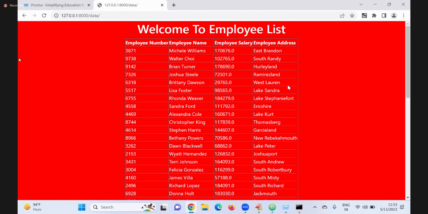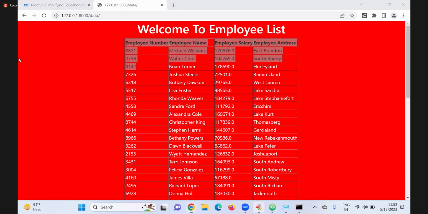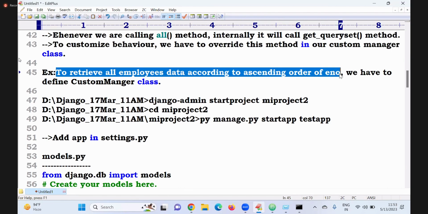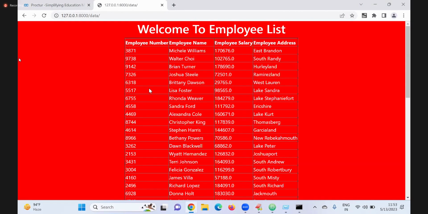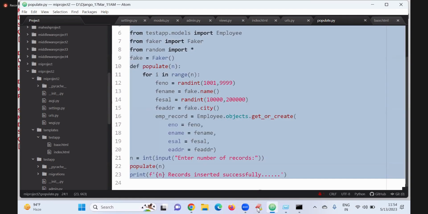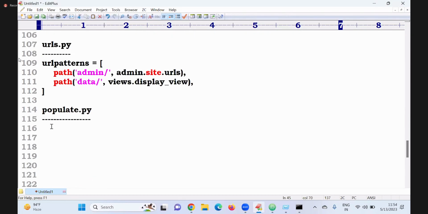మరి ఇప్పుడు what is our requirement? Check here 3871, 9738 employee numbers based on ascending order. అక్కడ స్టార్ట్ అయింది మన ప్రాజెక్ట్. ఇదిగోండి, to retrieve all employees according to ascending order of employee number. Now at the time of displaying, it is coming based on insertion order. How it is inserted we don't know, అది random number selection కదా. But 50 records are inserted there. Sir, copy this, paste into your populate.